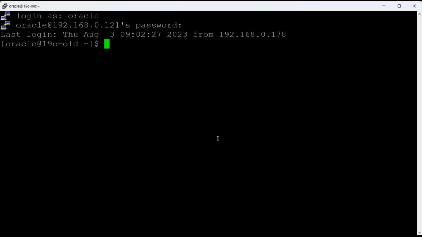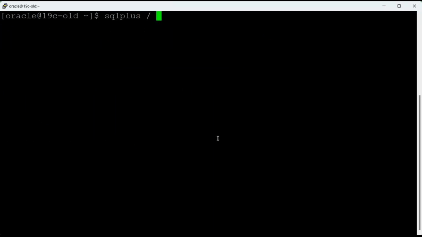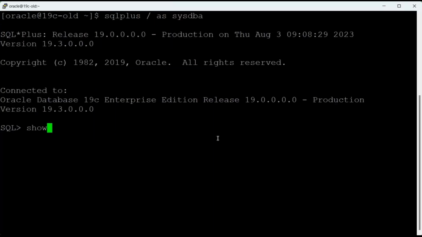Now we have to connect in two ways. First, we can connect without username and password: SQL plus slash nolog. When you connect like this, you will get no user. Okay, so this is one way you can connect. Now I exit. Another way we connect is SQL plus slash as sysdba, right? Now if you say show user, it is showing sys user, correct guys?